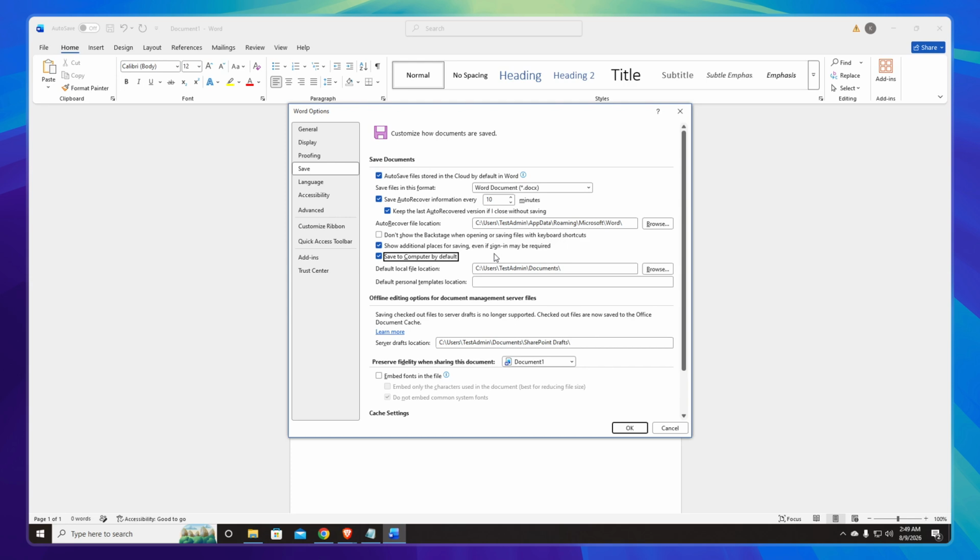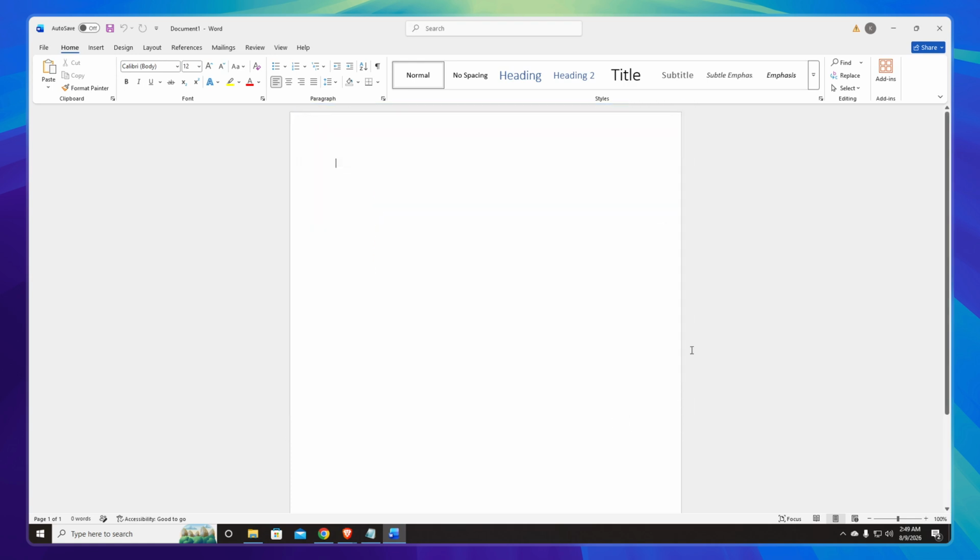Once you've enabled the Save to Computer by Default checkbox, click the OK button at the bottom of the window to save your changes. The settings will now take effect immediately, and from this point forward, all your Microsoft Office files will be saved to your computer's local storage rather than OneDrive.